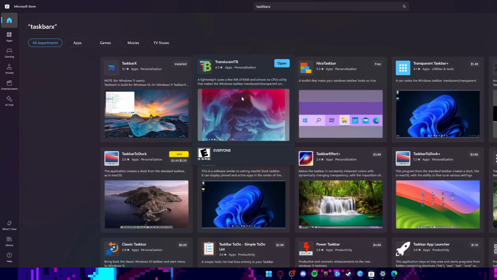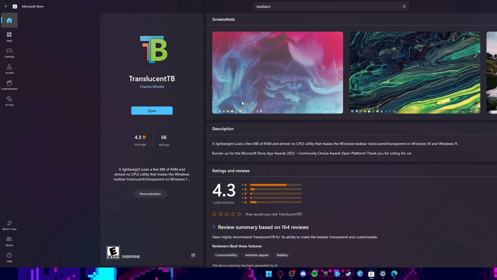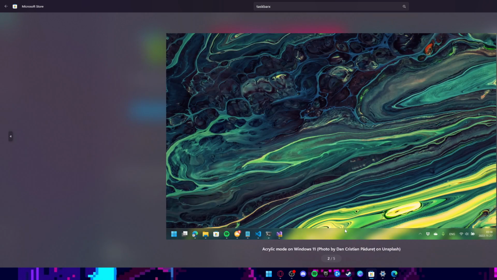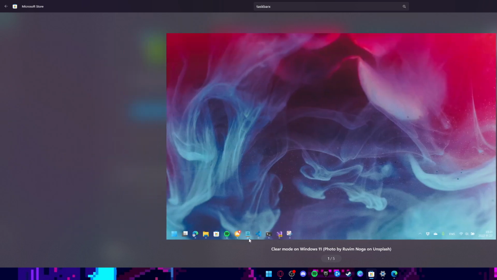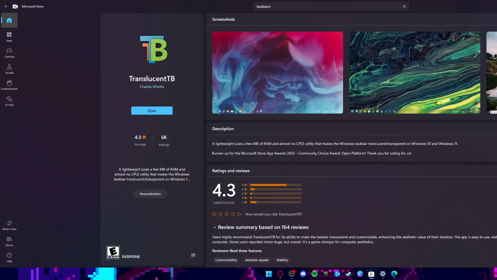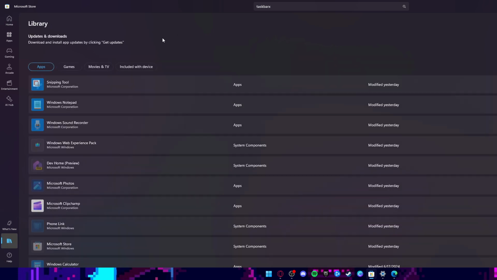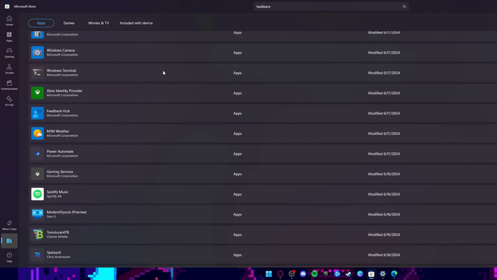Another app is Translucent TB, which makes your taskbar translucent. For reference it would have this bar, but it would just make it completely translucent. So it looked like this, which mine looks like that. Now if you want a centered taskbar, I'll show you in a minute how to do that. Let me click out of this. If you want a centered taskbar, let me find the app really quick because I kind of forgot the name.